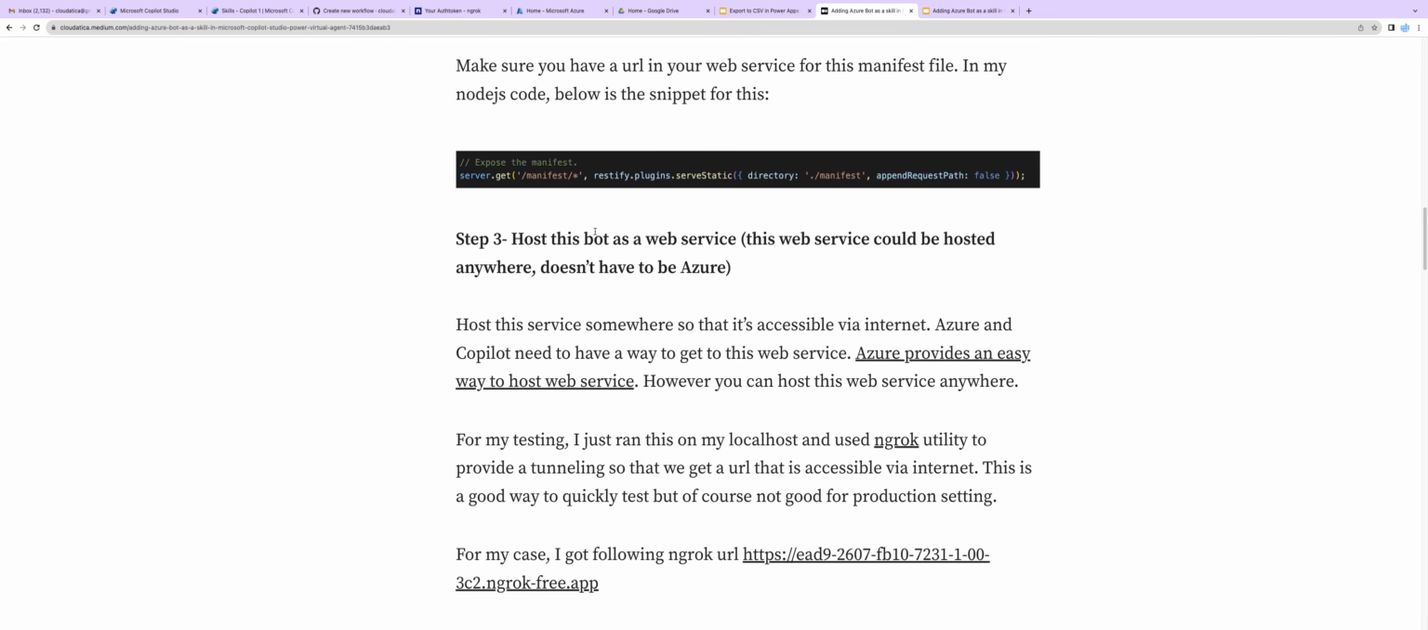Now, host this bot as a web service. That's the next step. So now we have the basic Node.js code. For you to make it a web service, for our testing purposes, I will just start this web service. And if you're familiar with Node.js, you will know that if you do npm start, it will start a web service. So as you can see, it has started a web service that is reading from this index file. And now all these URLs that we have here are now available at localhost at this port.